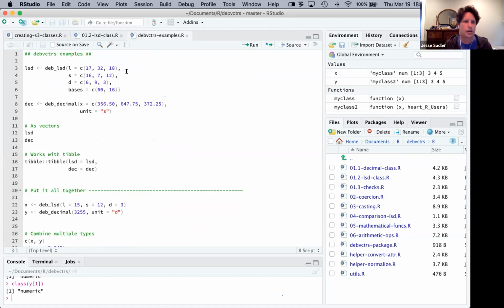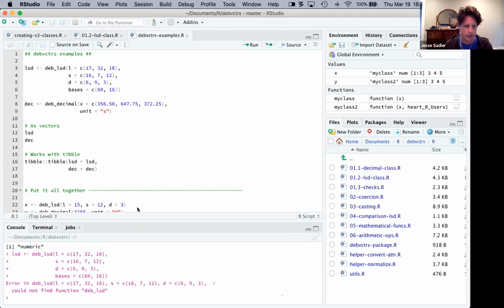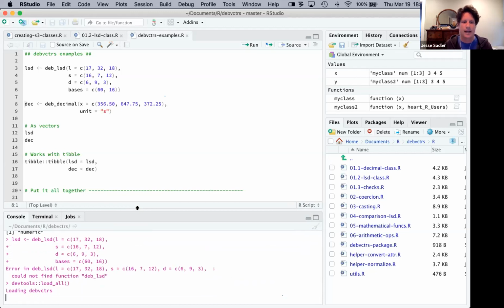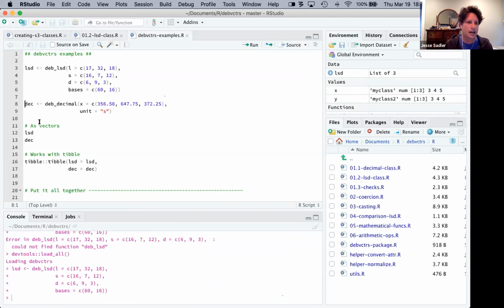So I'll create an object, a deb_lsd object, and I'll call it lsd. Oh, I knew I was going to do that. I need to load all these. Okay, it's a package, so I can just load them all. Now it should work. Yay.